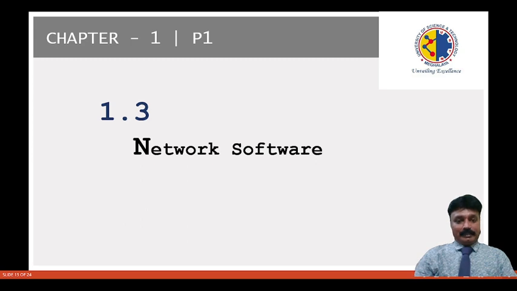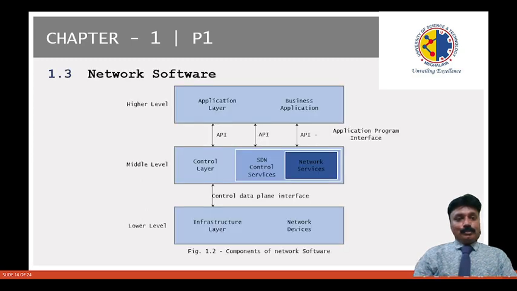Now, network software. Some of the software at various layer levels, how this can be done. In this diagram, we are representing the components of the network software: higher level, lower level, and in between, the middle level. Let us start from the lower level, that is our infrastructure layer. In the lower level, all network devices will come.